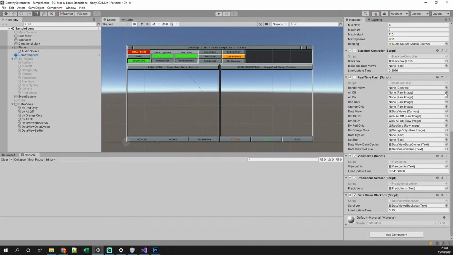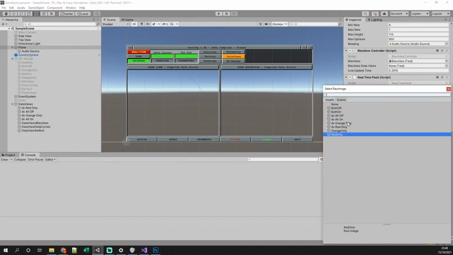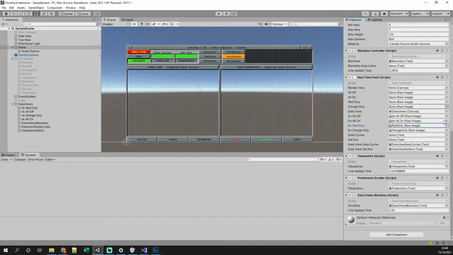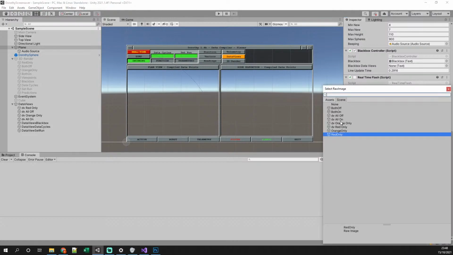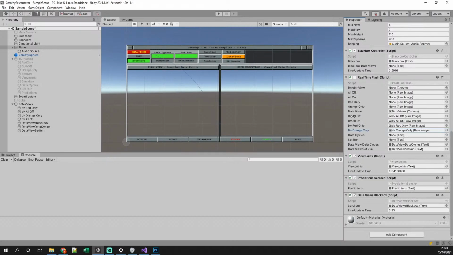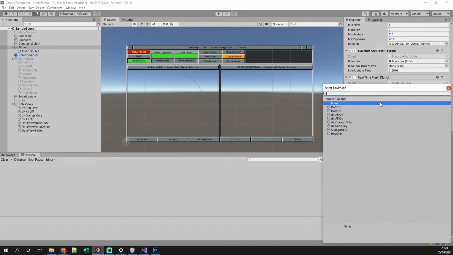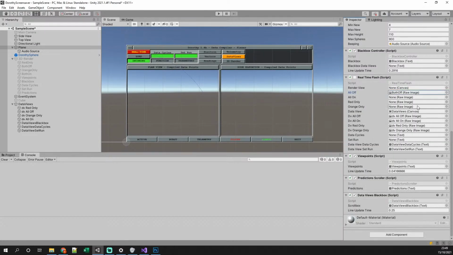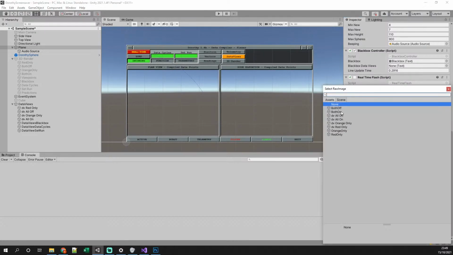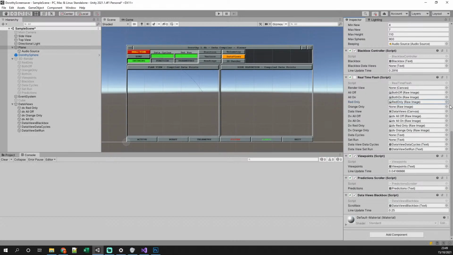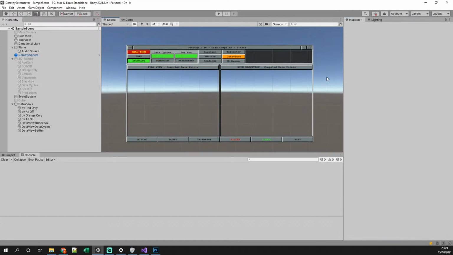Sorry I had to bring you along for that really boring ride. Yep, I chose the wrong things. Okay. Which one's this meant to be? Red only, DV red only, and DV orange only. There we go, and then all off should be both off, all on should be both on, red only should be red only, and orange only should be orange only. There we go. I don't even want to know how much time I've wasted on that.